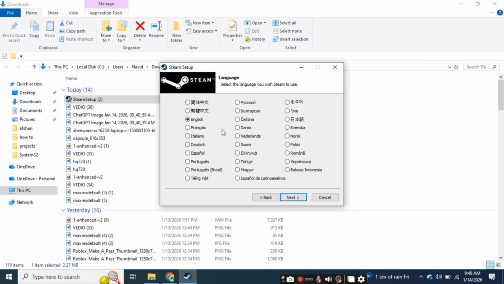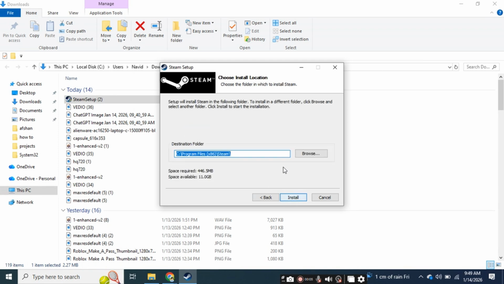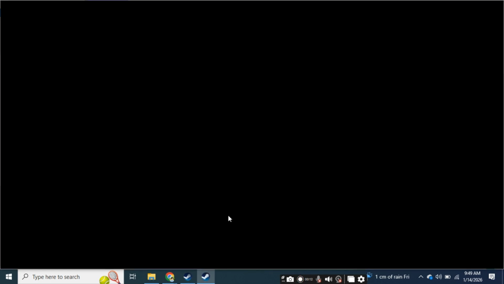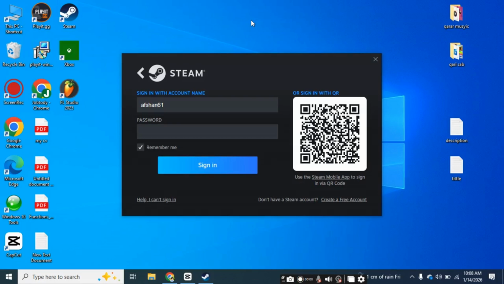And here is the language setting. You can choose a language and select it. I selected English and clicked Next. Steam installation will start. Please wait. Steam installation is complete. Now open Steam and sign in here or click on Create Account.